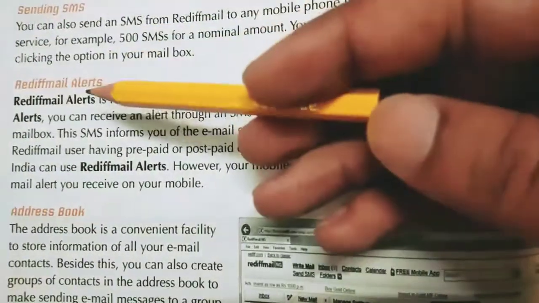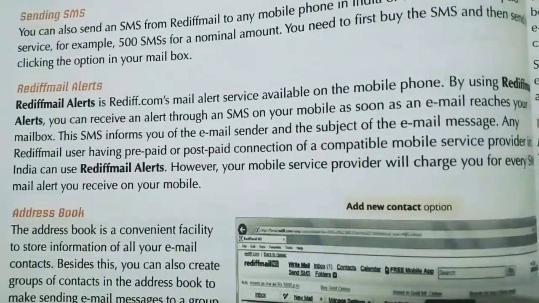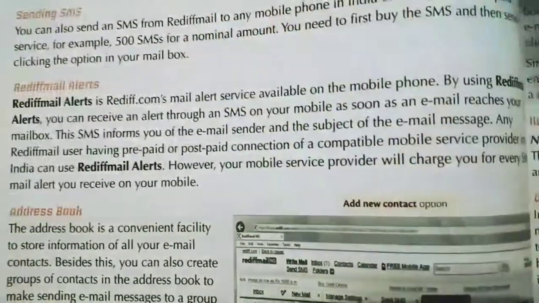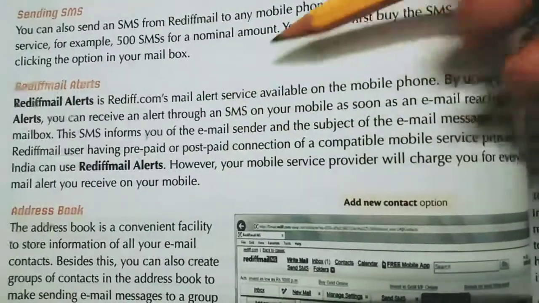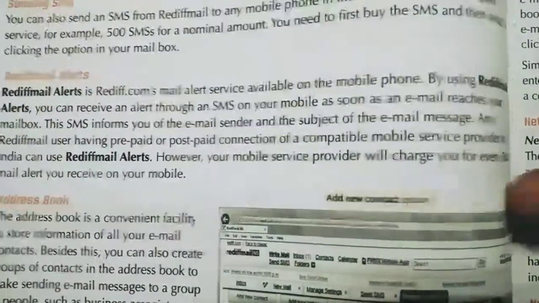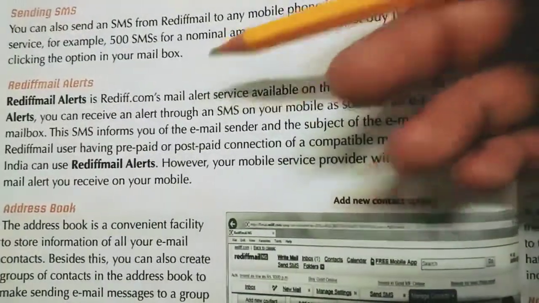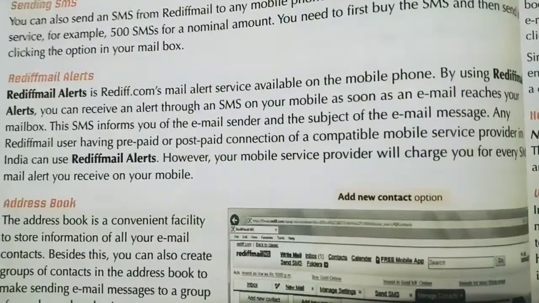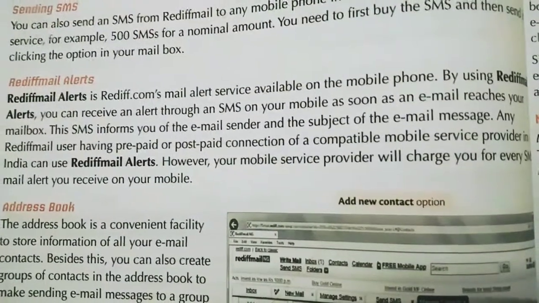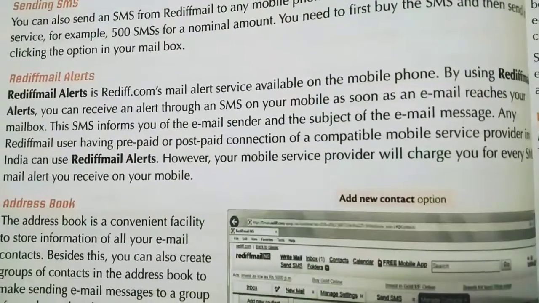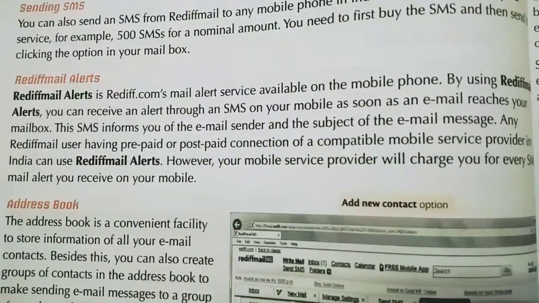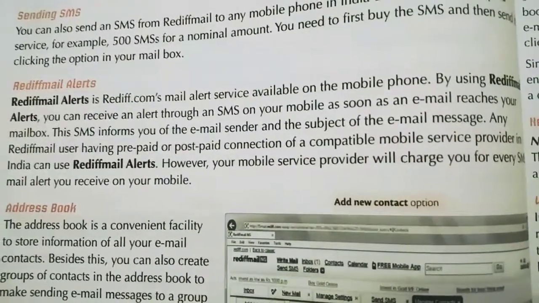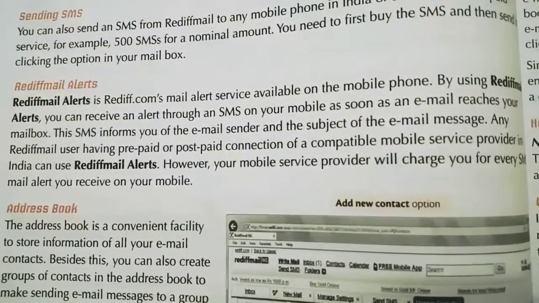So here, Rediff Mail Alerts. What are the Rediff Mail Alerts? What alerts will you get from your email account? It is given the example of Rediff Mail. Rediff Mail Alerts is rediff.com's mail alert service available on the mobile phone. That means by using Rediff Mail Alerts you can receive an alert through an SMS on your mobile as soon as an email reaches your mailbox. Whenever an email comes to your email account, Rediff Mail Alerts will send one SMS to your mobile phone saying that you have received one email. This is called Rediff Mail Alerts.